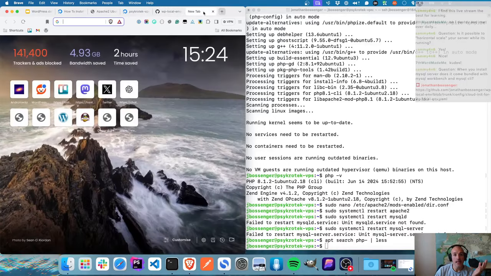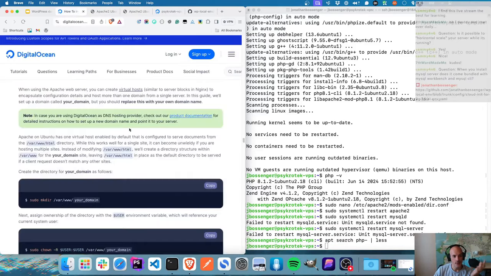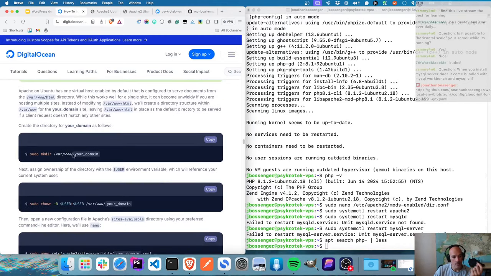But in the case of our domain that we set up, psykrotk.co.za, it doesn't know what to do. It doesn't know what files to serve, so it freaks out. And then it just defaults to the default thing. So what we're gonna do is create a virtual host for the domain, which is what they talk you through here, and then we're going to configure the file.